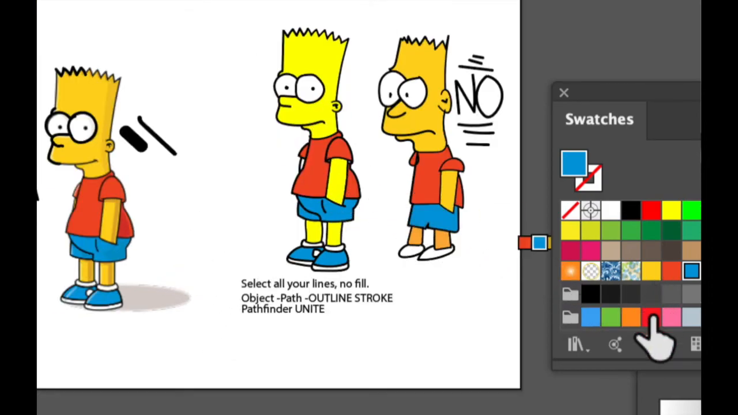Okay, so that's kind of the simple lesson for how to do the Bart Simpson drawing and fill all that. Oops, I got his shoe there. And that's how you do it, kids.